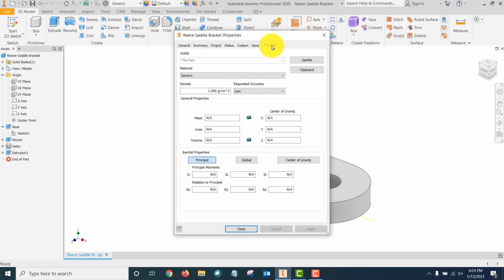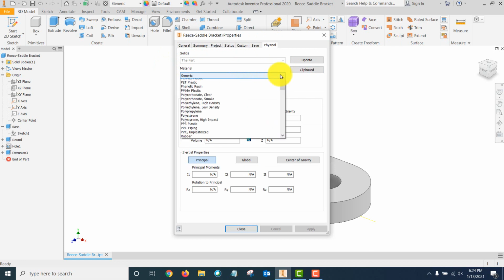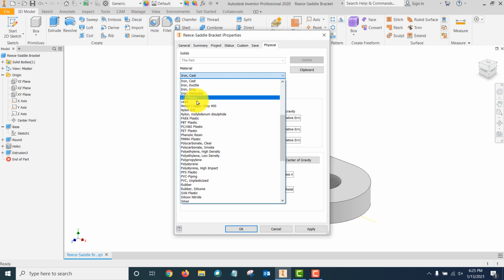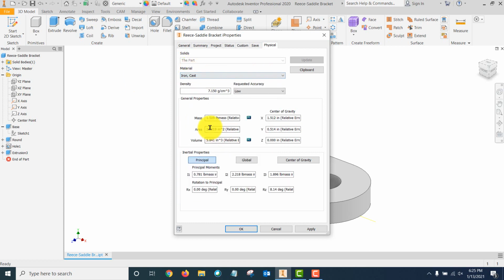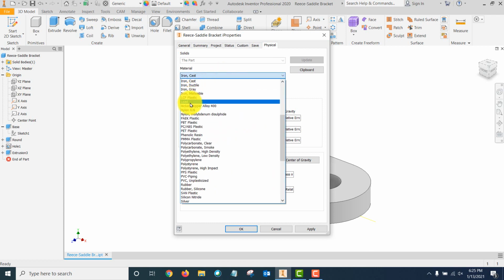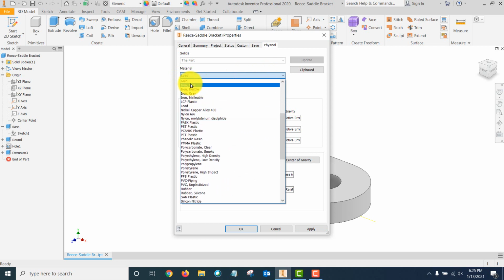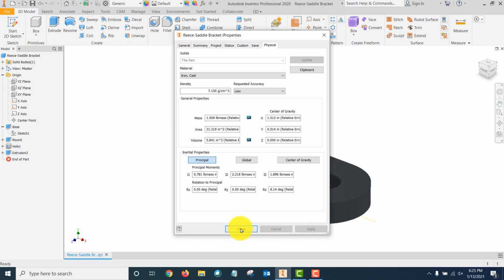We want to look at the physical tab. Right now, we have no material applied. It's just generic. So let's change this to iron cast. And it gives me the density of cast iron, the mass of this part, the surface area, and the volume. Okay, and it gives me other things, center of gravity, inertia. If you're engineering parts, this stuff becomes important to you. Okay, if I were to change this to, say, lead, well, before I change it, our mass is 1.5. If I change it to lead, the density of lead is greater than iron, so you see the mass has changed. So let's go back to cast iron, apply that, and close it.